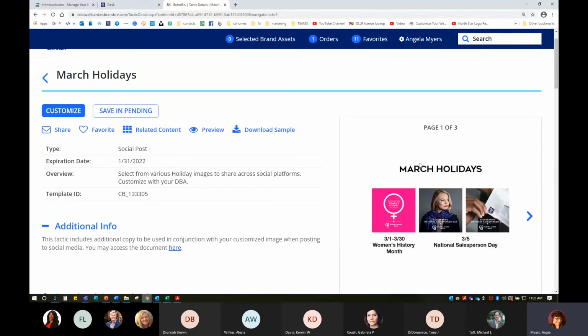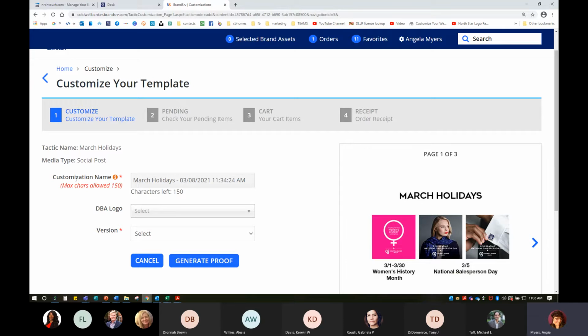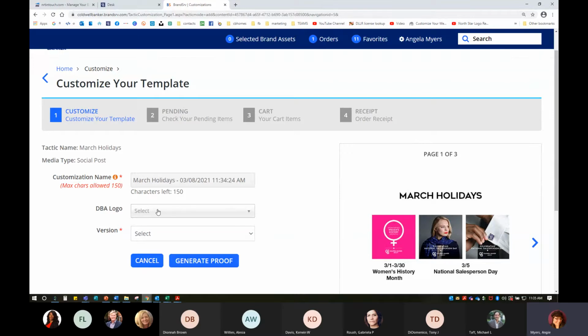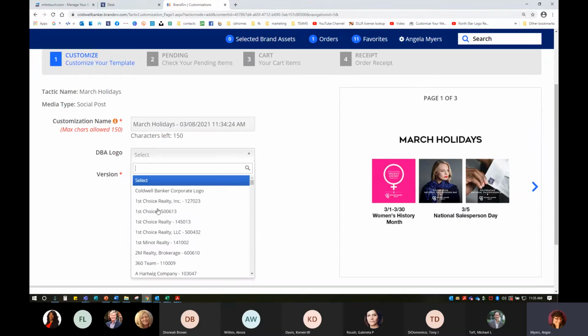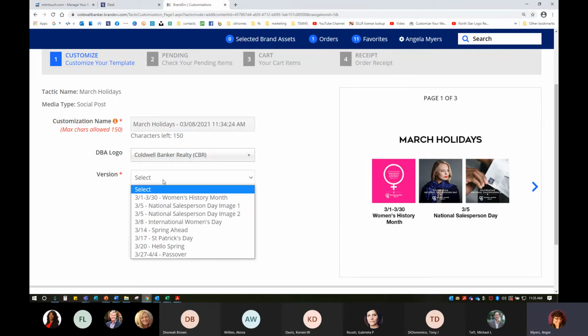Now, if I would like to get these March holidays, I'm just going to click on the customize button. Let's say there's two of them that I'm interested in. You'll see the customization name. If you hover over that little I in the circle, it says it's a nickname for what you're about to create, so you can go back and easily find it later. Our DBA logo, the shortcut for that is always going to be CBR. So you'll see here Coldwell Banker Realty. That's going to make sure that I have the correct logo on my marketing per my compliance requirements for the real estate commission.